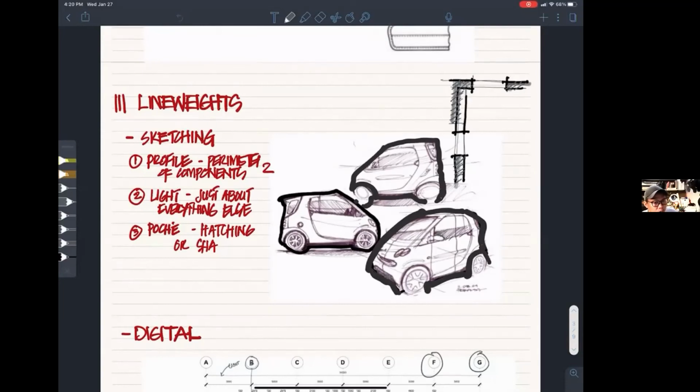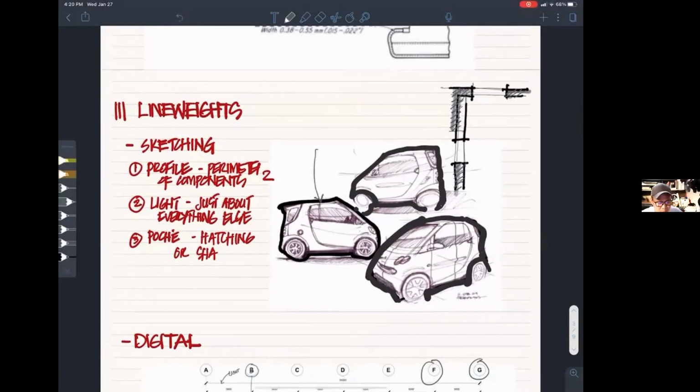So when you're talking about profile lines, we're talking about the perimeters of the lines. If you look at the example at the side, you have there the car, right? So these are the profile lines. These are the light lines indicating the detailing, and these are the crochet, the sketches, the hatching or the shadings. So these are just the basic components when you do your sketching. So if we look at the variations, we can see that okay, it is more emphasized.